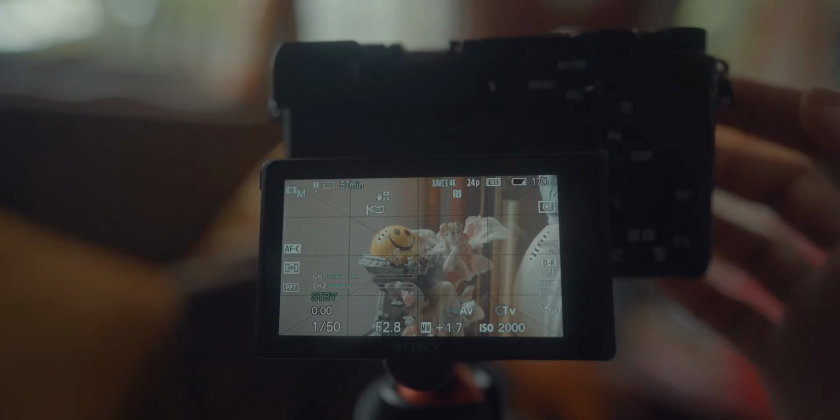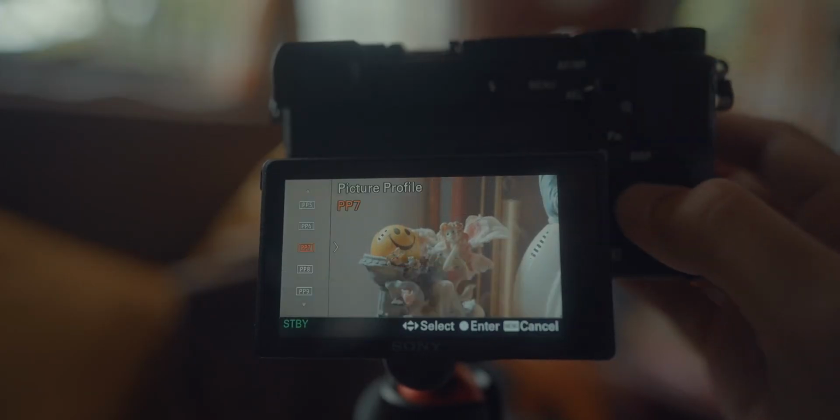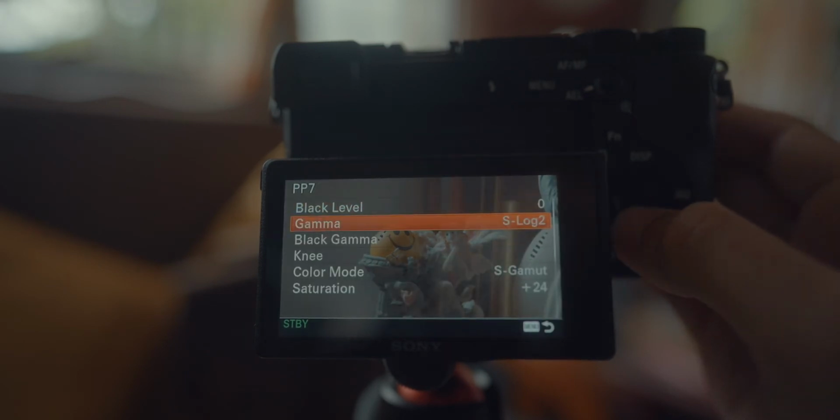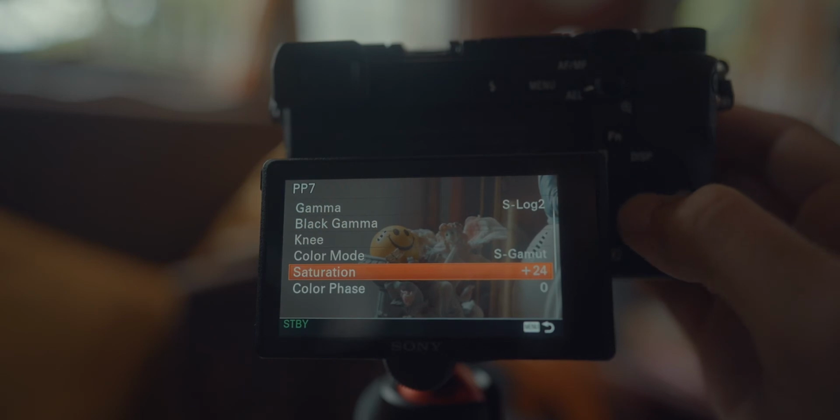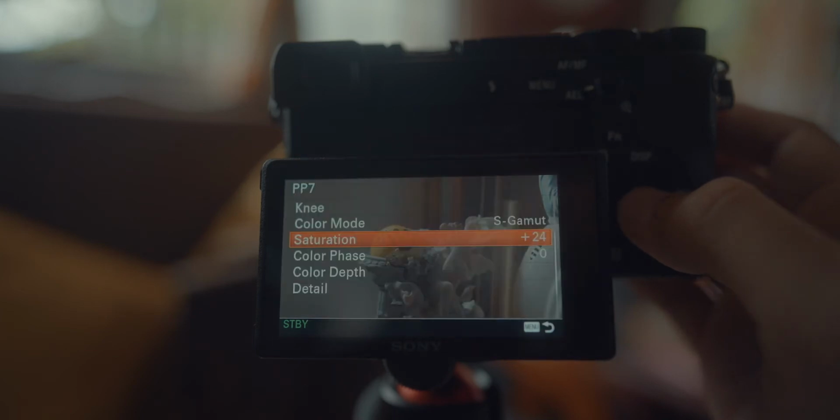So the first thing that I usually do, I go to picture profile 7, and I just adjust the saturation to positive 24. I saw this in the tutorials of Donna Dieter and Beck increase.